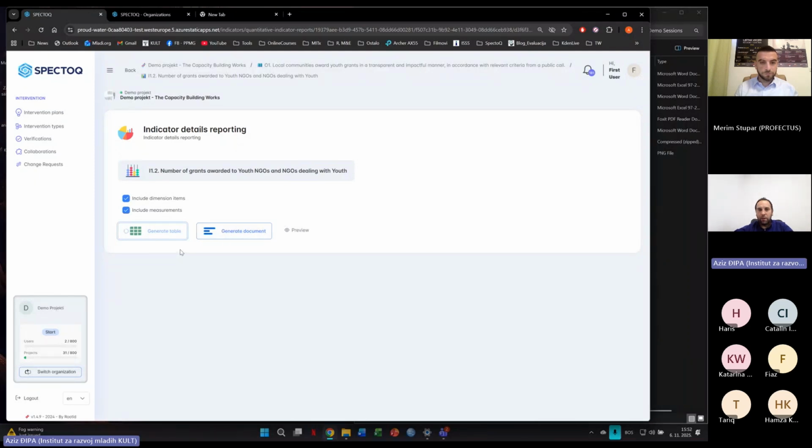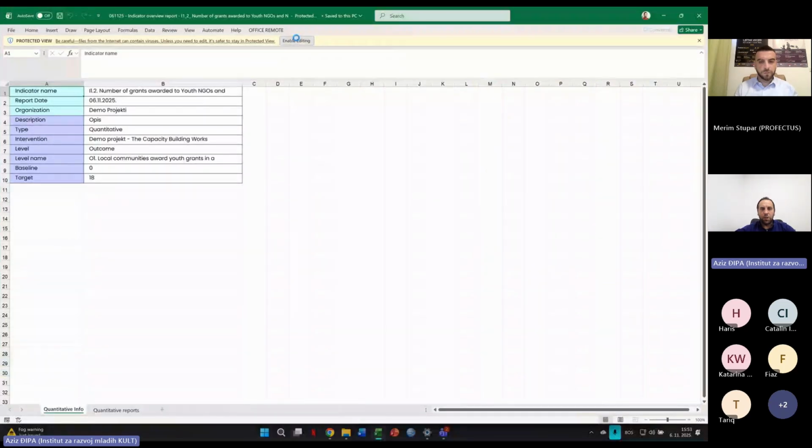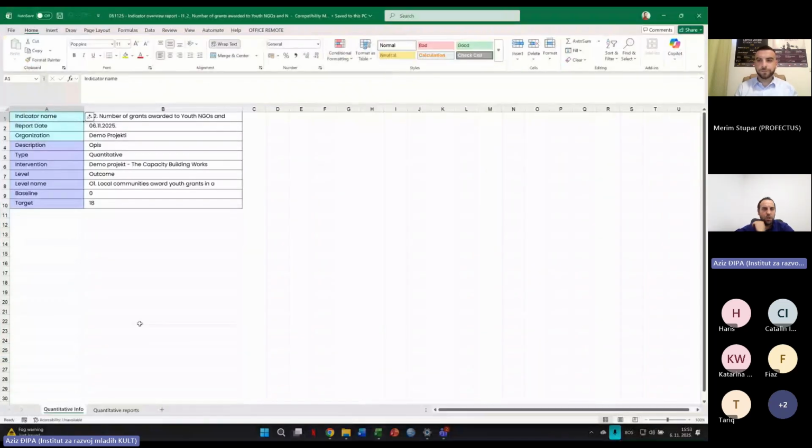The data will show the key indicator, its description, and it can also include measurements. I think it's visible now in the Excel sheet. The first sheet has key information about the indicator: the name of the indicator, report period, number of the project, description of the project, type of the indicator, the level of results for this indicator, and baseline and target.